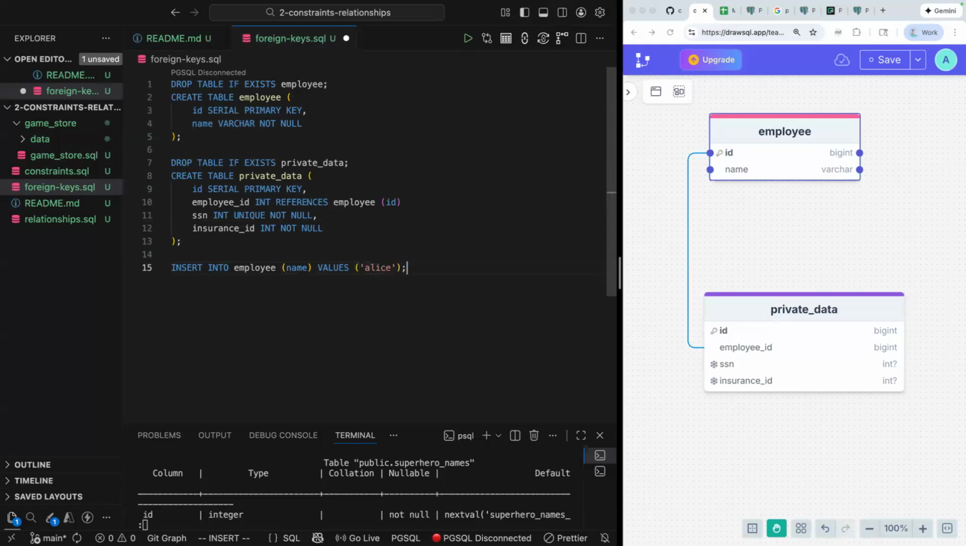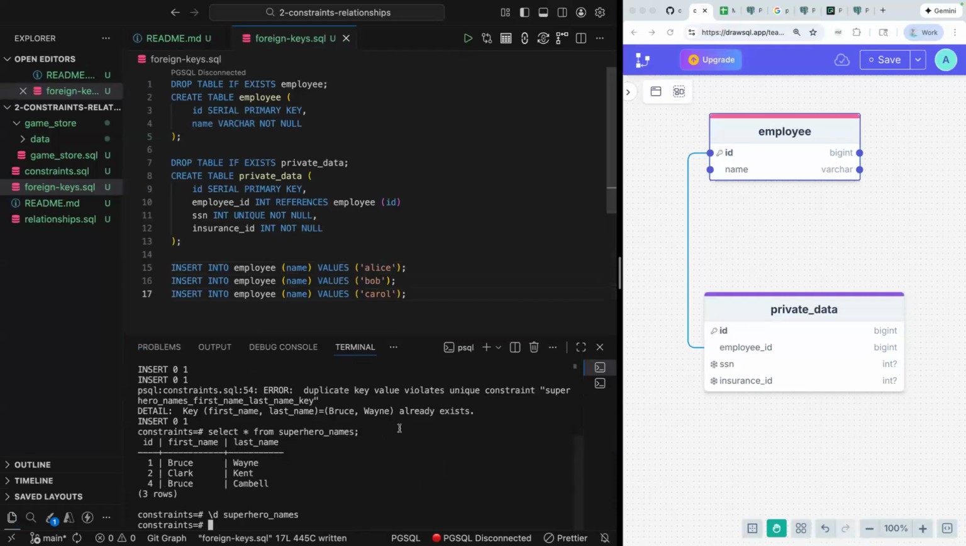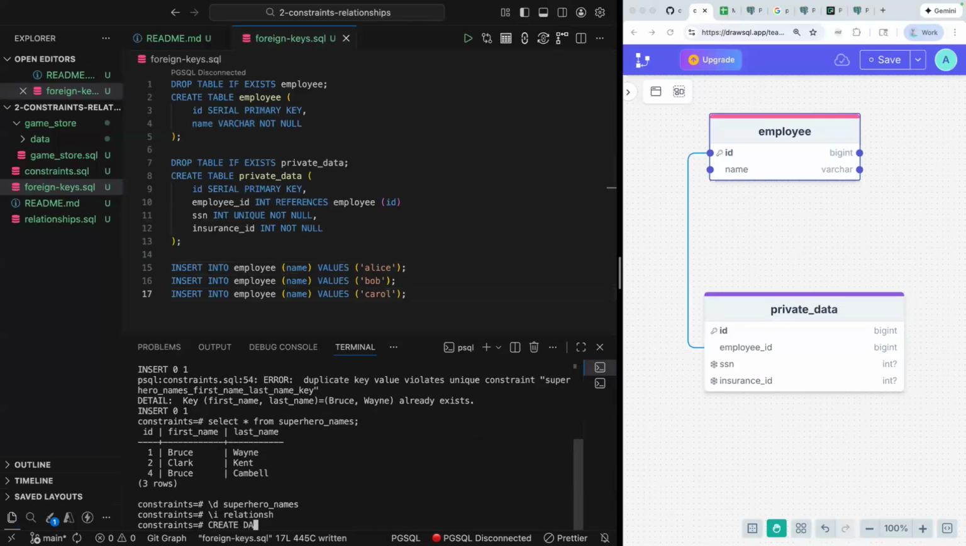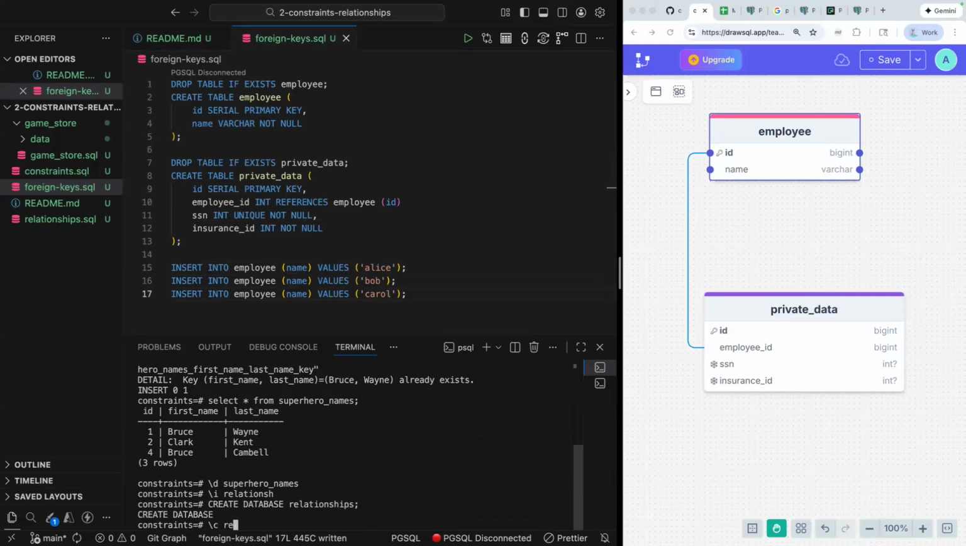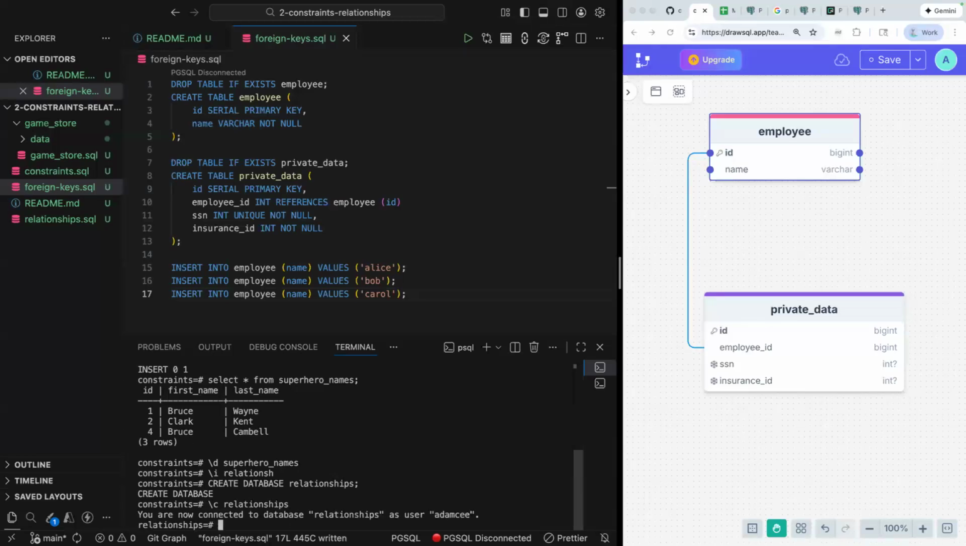And we'll just do Alice, Bob, Carol, and I'm going to go ahead and run this SQL. And let's actually create a database. Relationships, let's connect to our relationships database. And let's run this SQL there. And we'll do foreign keys.sql.